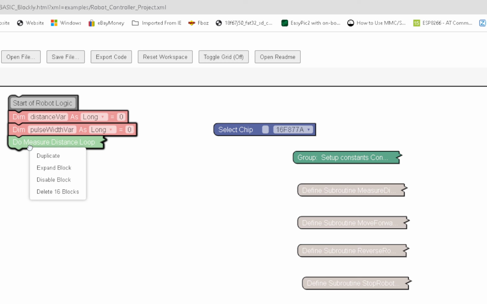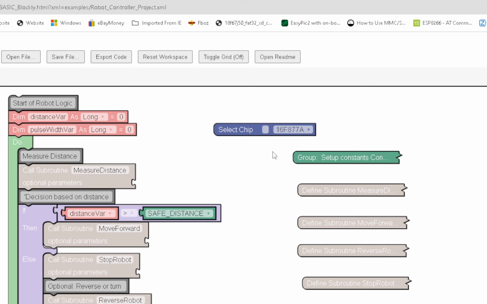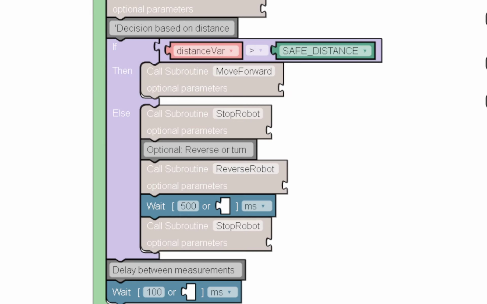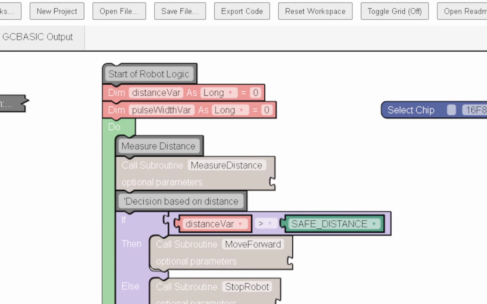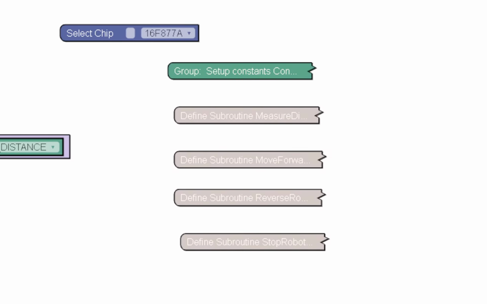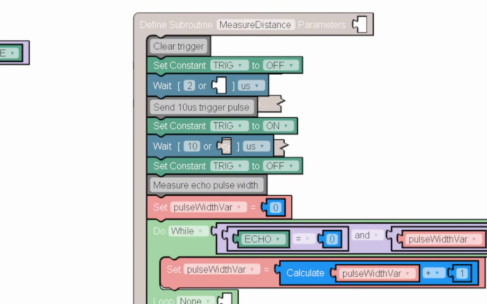What's changed is you can consume these constants. If we look at this, it's got a comment called measure distance, and it calls a subroutine called measure distance. If we look at that carefully, I'll zoom in closer so you can see it. Measure distance is a call subroutine, and over here we have a subroutine called measure distance. I will just open that up so we can expand that block. And here is the whole block.